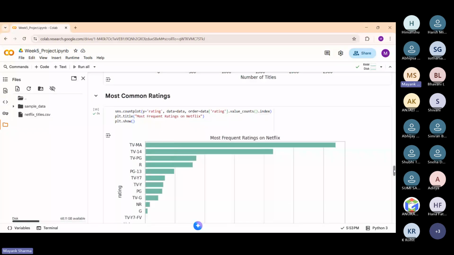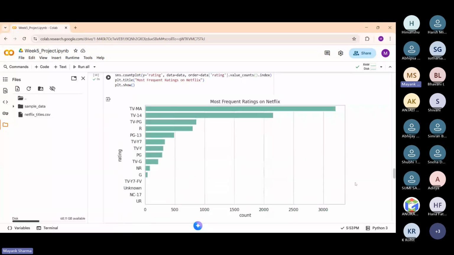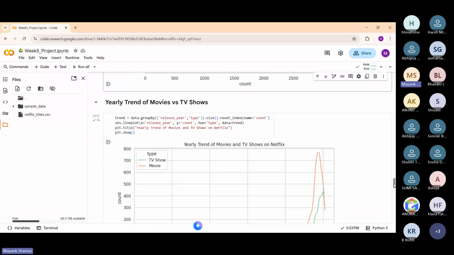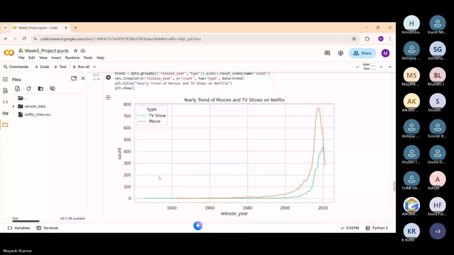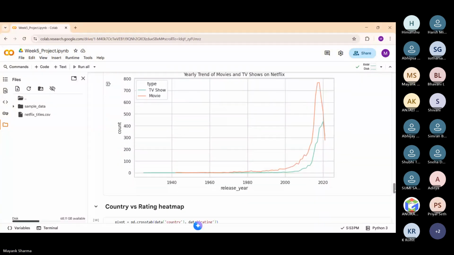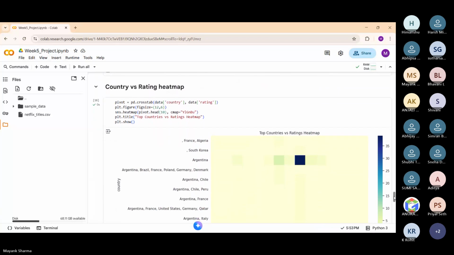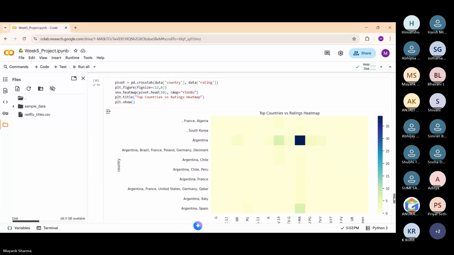Then the most common rating. The left side shows the ratings and the right side shows the counts. Then the yearly trend of movies versus TV shows, showing the counts and release years. I've created a line chart for it. I've also created a heat map of top countries versus rating.